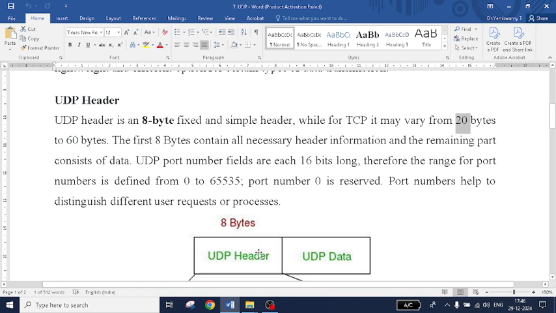As I showed in the UDP header, the first 8 bytes contain all the necessary header information, and the remaining part is your payload, that is, your original information. So this is the 8 bytes of header, and the remaining part we call the data field.